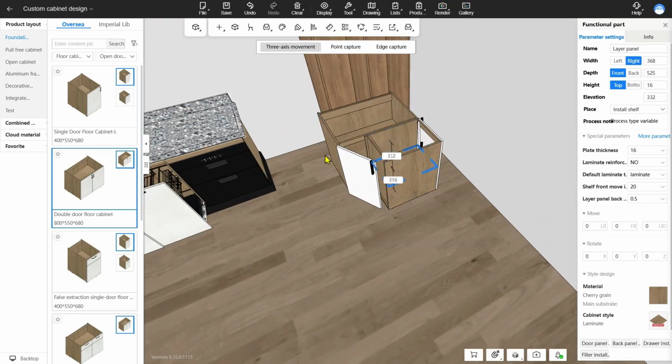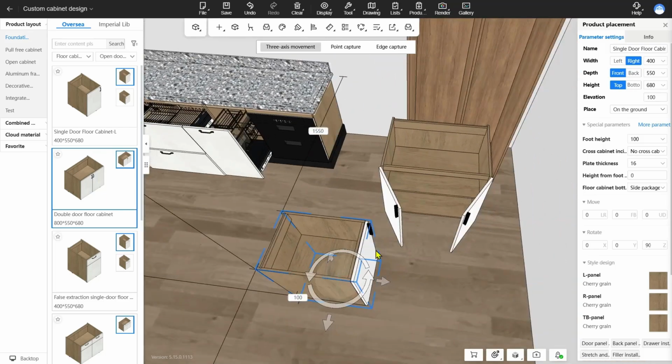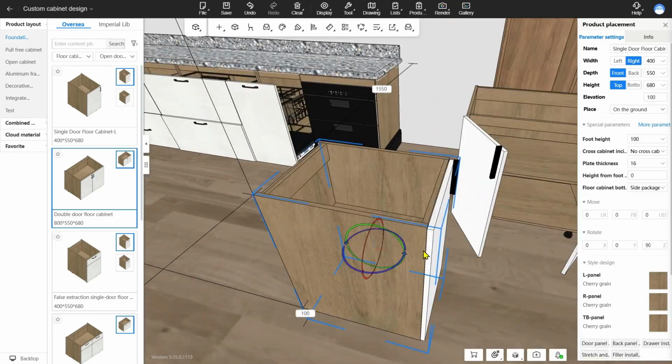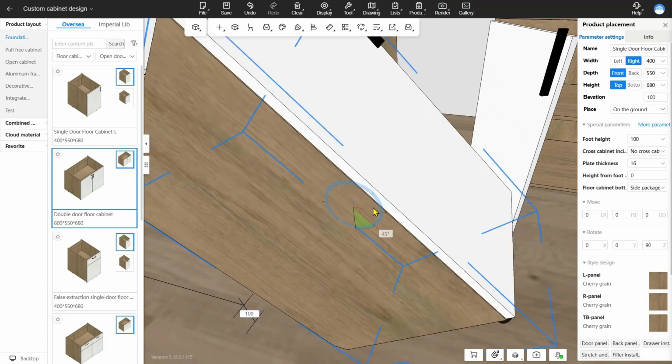So for this 3-axis movement, you can also hit the tab key to change it. Like now, let's move this out first. And when you hit the tab key, you can see here there's 360 degrees rotation mode for you. And when you move your cursor on one of the circles, then you can hold your mouse to move it.